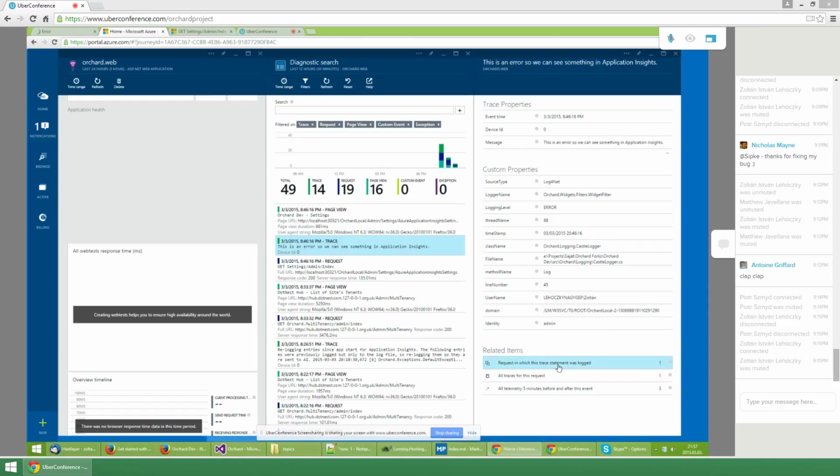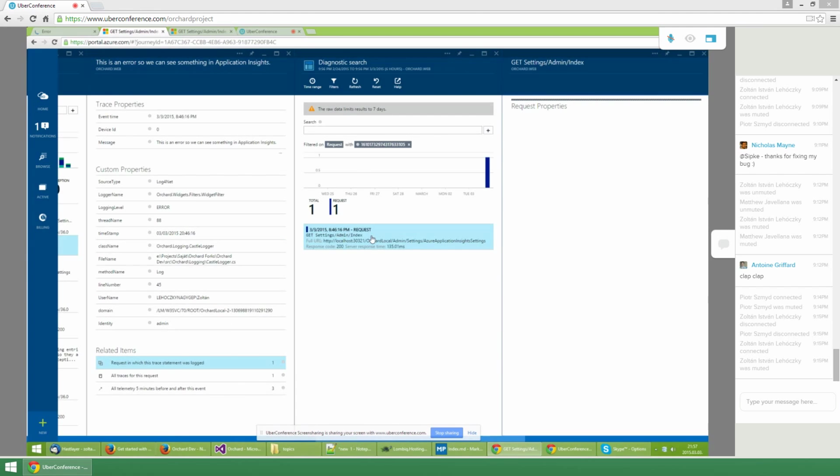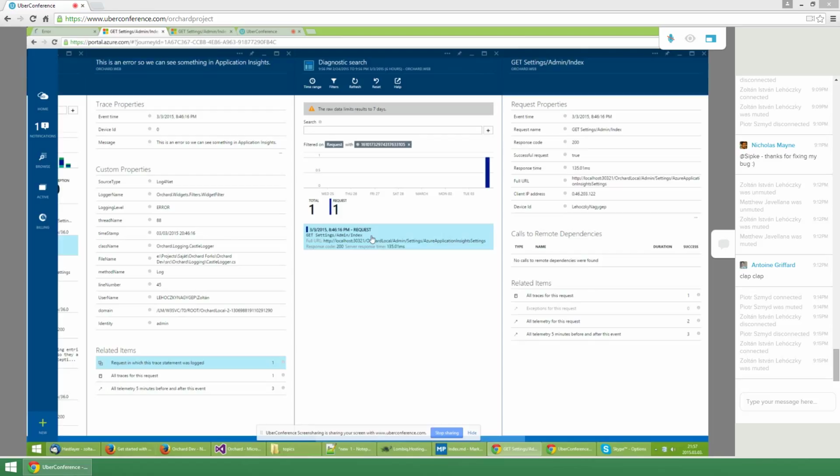So if I click here, I will actually retrieve all the requests where this trace was sent from. And particularly it was this page. So we get to the server-side request. So what you could do is that if there is something failing in Orchard and you get a log entry in a standard way through Log4net, through the Orchard logger, you can see what was the request where this issue originated from, and that's quite useful.